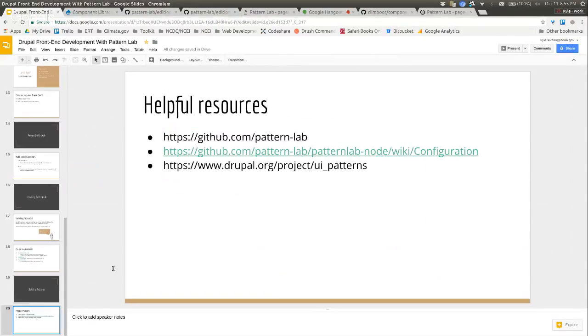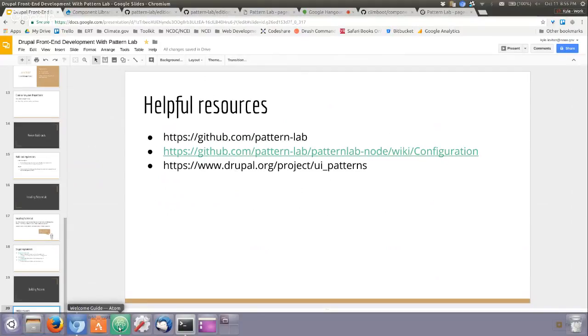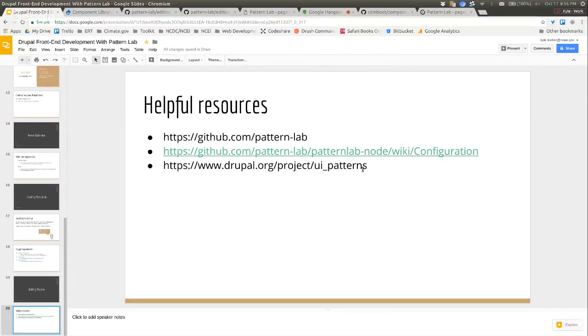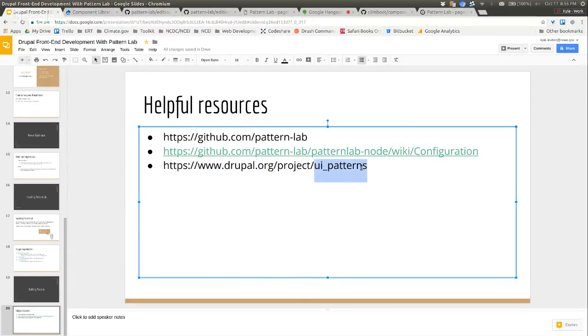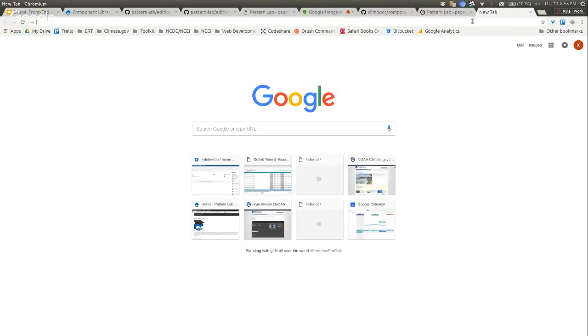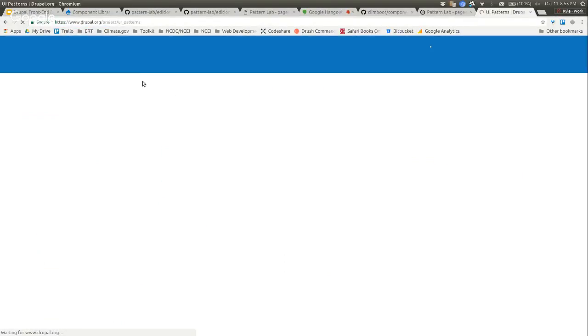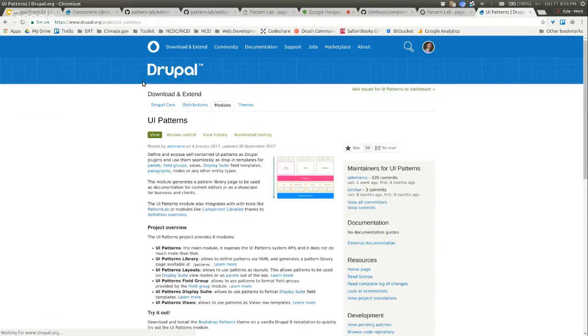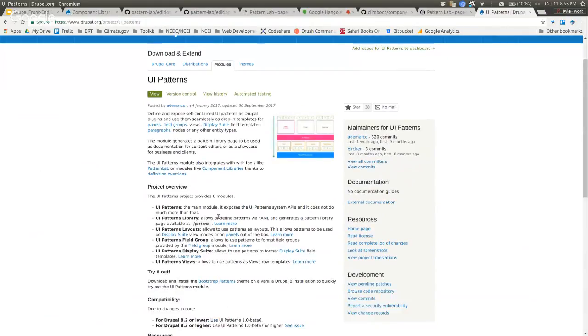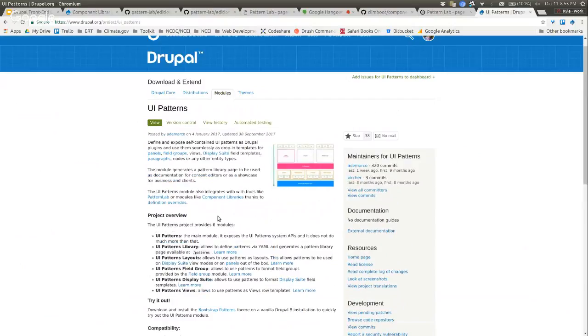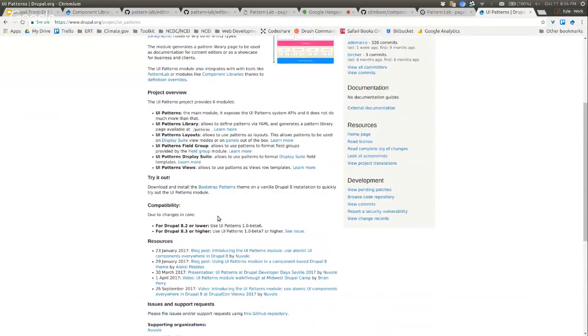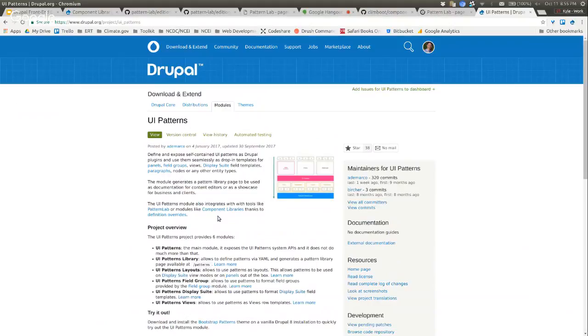And that's it. I have a couple resources in here. There's a new project that looks pretty interesting, and it's actually a module that connects to your Pattern Lab. I guess it works with Display Suite or Panels and allows you to drop in your patterns. Looks kind of interesting. I haven't gotten into it, but what's that screenshot?